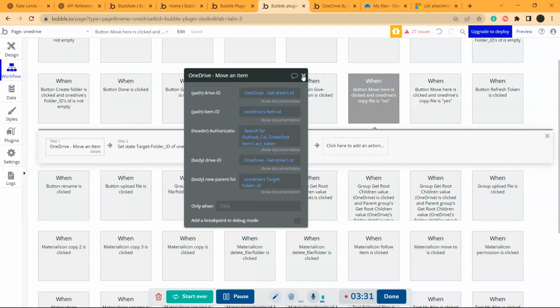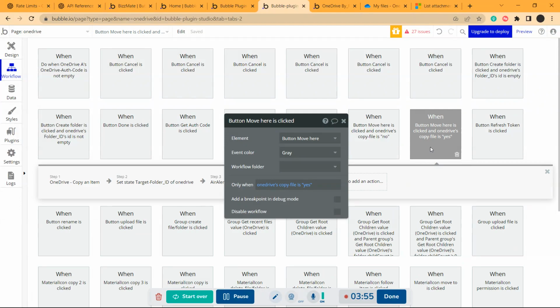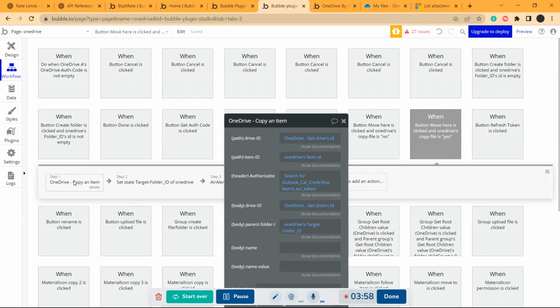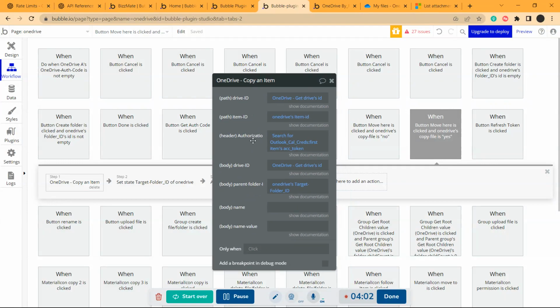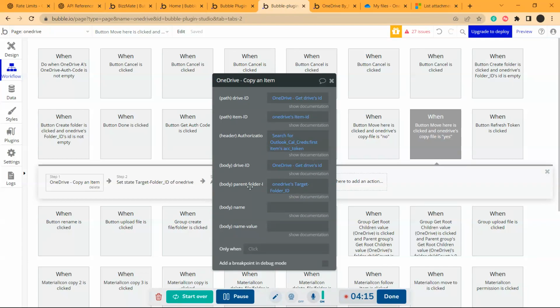Then comes the copy. This is the copy workflow. Here it asks for the same drive ID, then item ID, then access token, and the drive ID again, and the parent folder ID. Apart from this, there's also one field called name and name value.